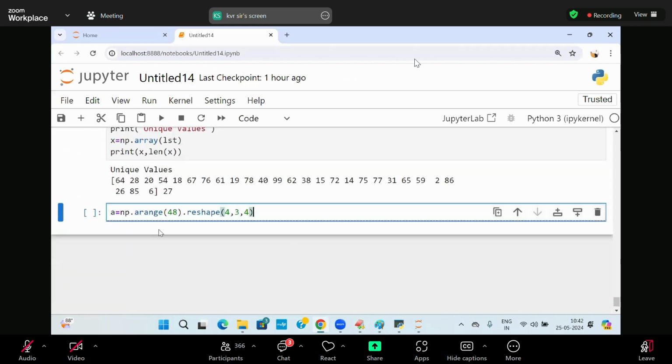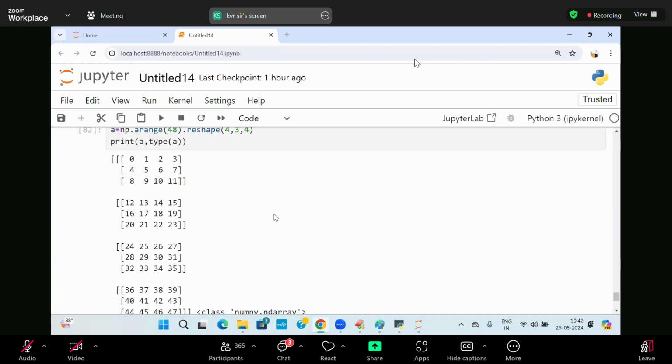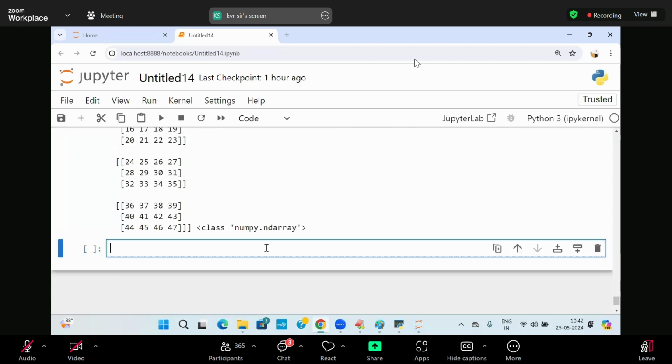See that. What is this now? arange of 48. I am keeping it into 4 matrices, each with 3 rows and 4 columns. Total 4 into 3 is 12, 12 into 4 is 48. Understand now? Okay. Print of a, type of a. Exactly, 4 matrices with elements 0 to 11, all of them are there.